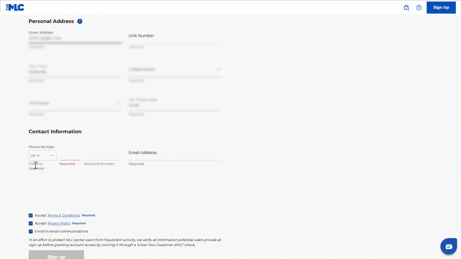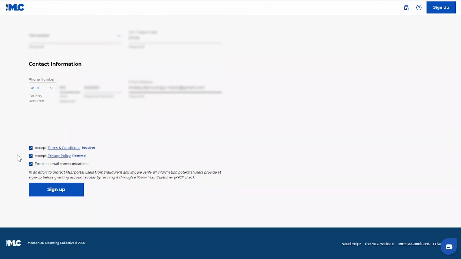When you're filling out the phone number, make sure you're selecting your country code so that we can get the right phone number in there. It's a little easy to miss that. Okay. And then at the bottom here, you'll have our terms that you'll need to accept, the privacy policy, and then you can enroll in email communications.